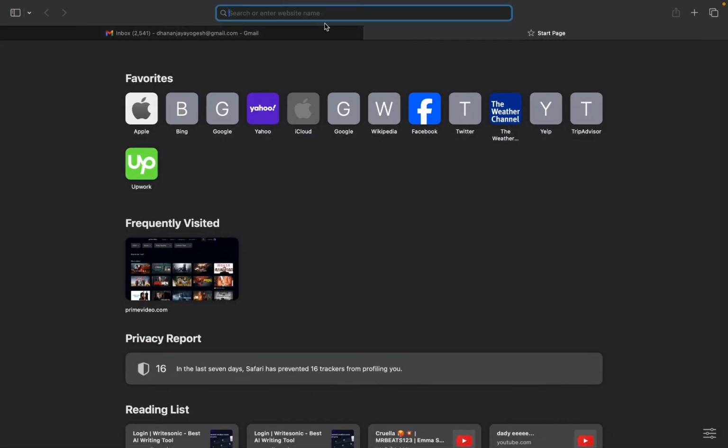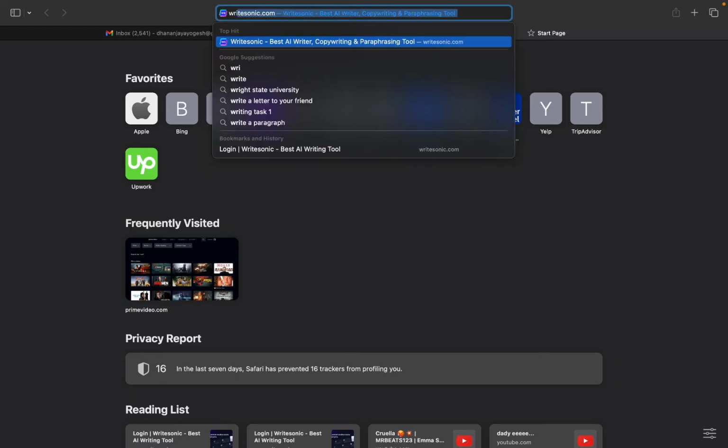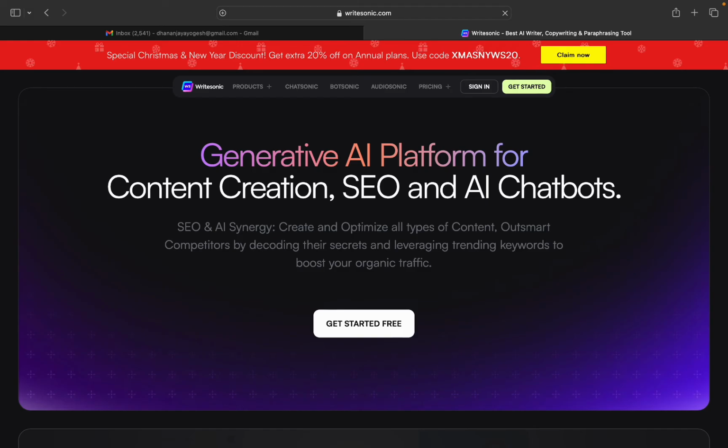Now go to the address bar and type in Writesonic's official website, that is writesonic.com. So this is the interface that you'll see as soon as you open the official website of Writesonic. Now look for the sign in option at top right corner just beside get started button.